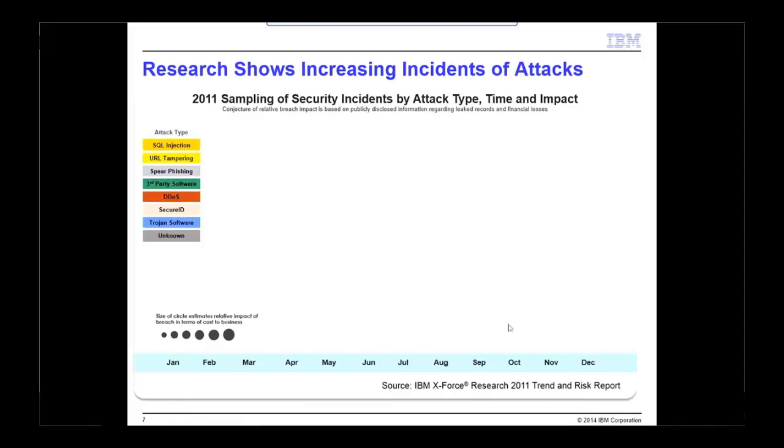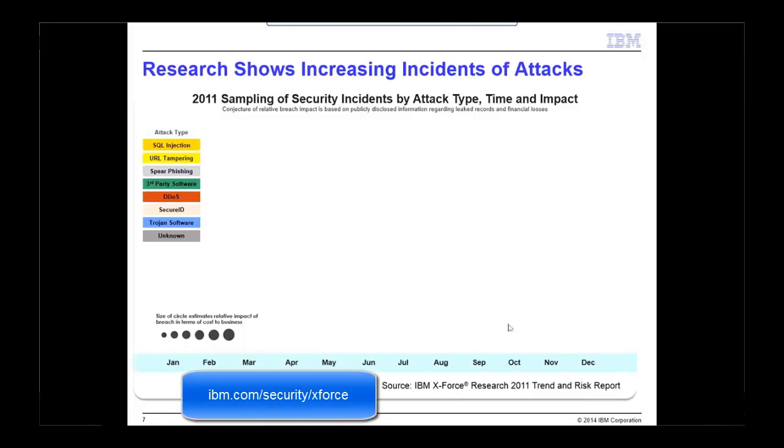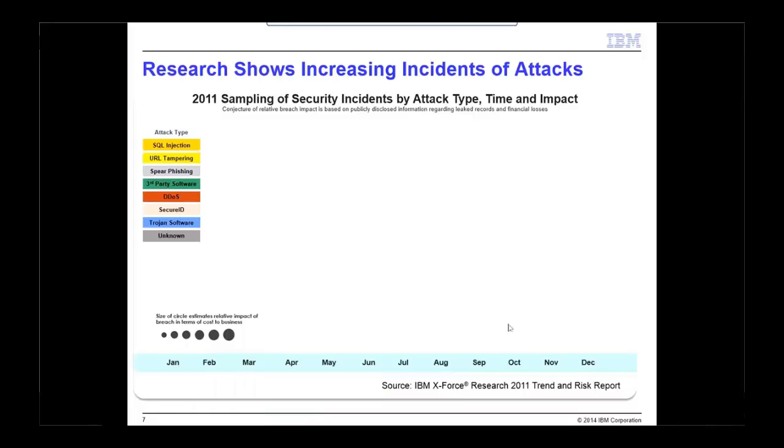One of the things I really enjoy being in this area is looking at some of the work that comes out of IBM X-Force. X-Force, you may or may not know, is a research organization within IBM that looks at security in a very broad way, not just database, but security across the board. They do a number of things, but they publish a number of their research on attack types and the time and the impact.